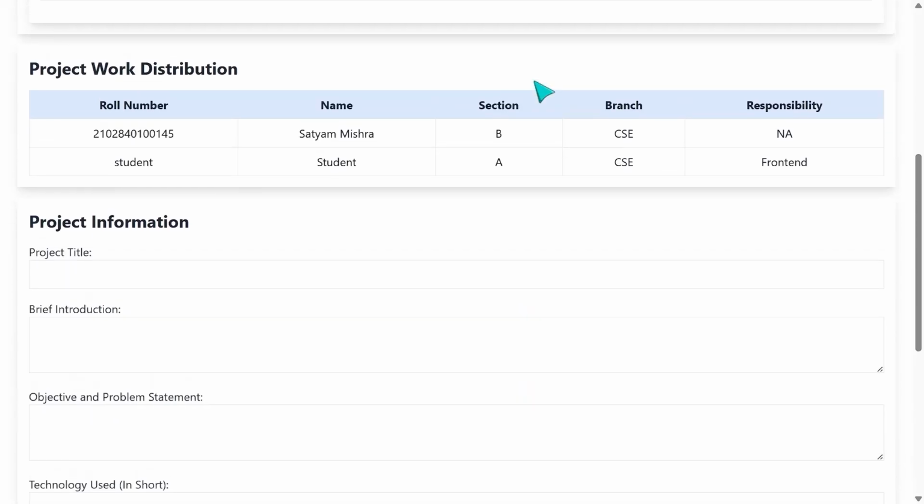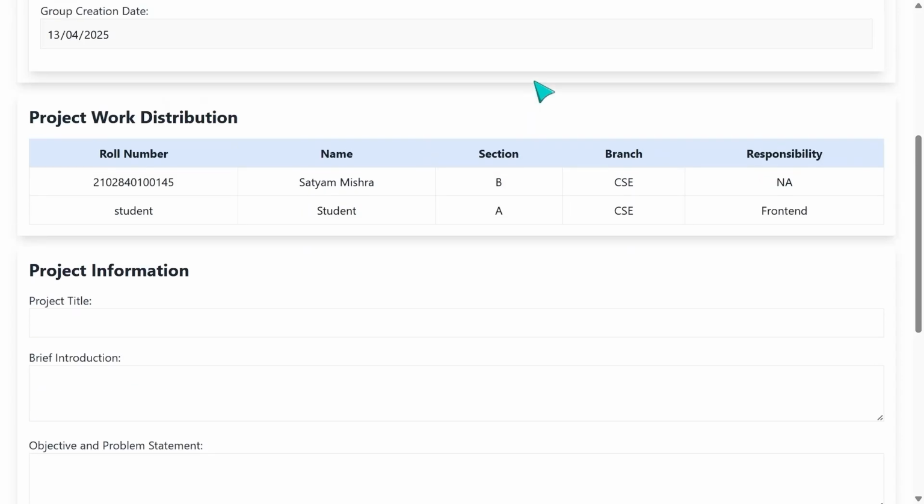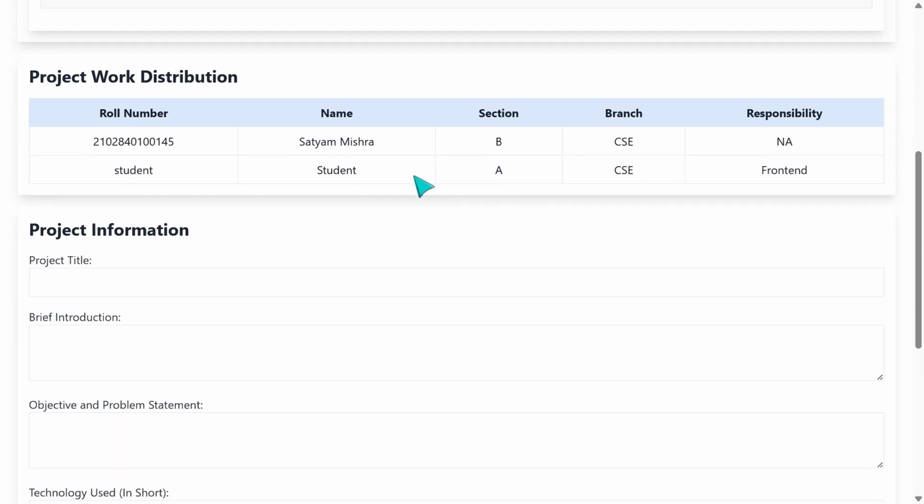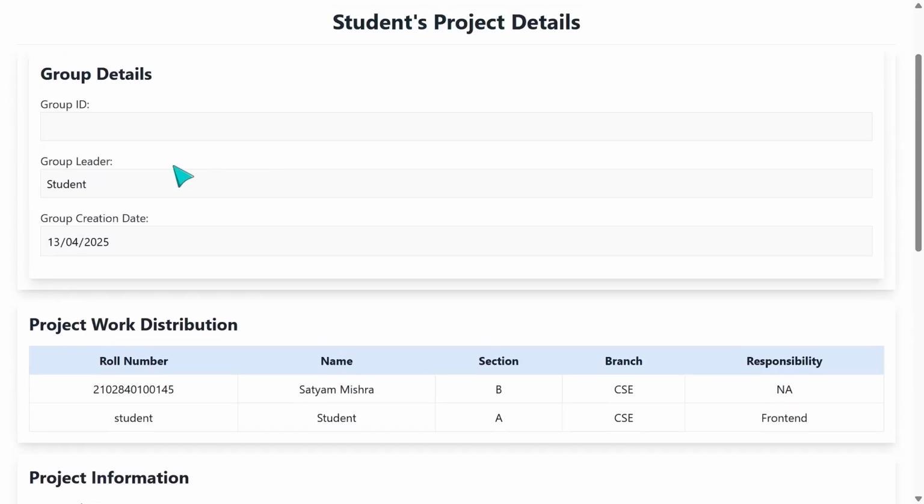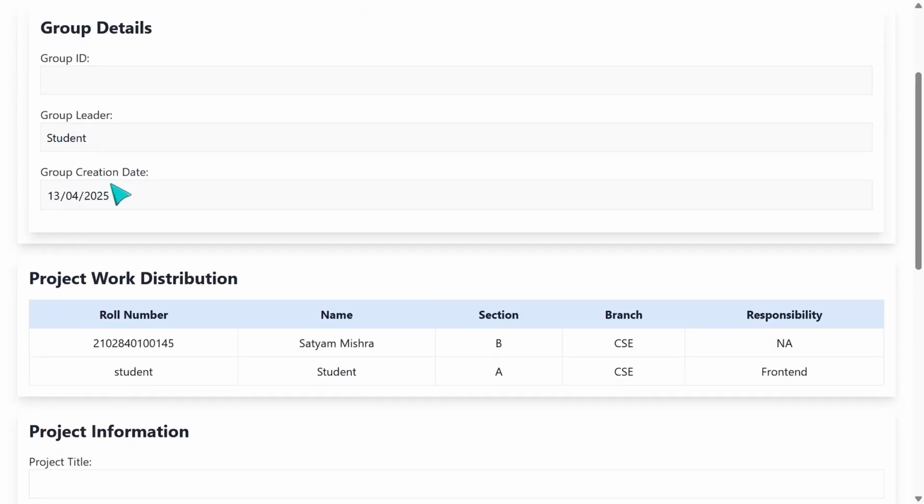So one important instruction for you guys. In UIT-MAP, whenever you see a confirmation box, it always means that the action is final and that particular info will not be changed later on if you click OK. So always review your details before clicking that OK button in any confirmation box. Now as you can see, your group is created. You will see your name listed as the group leader here and the group creation date on this screen.